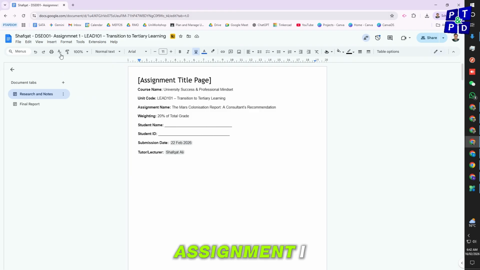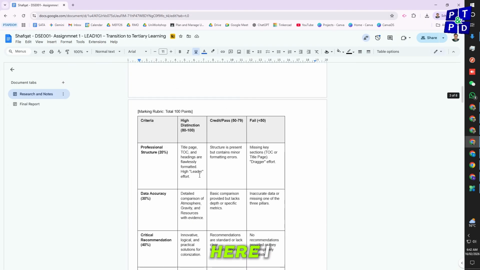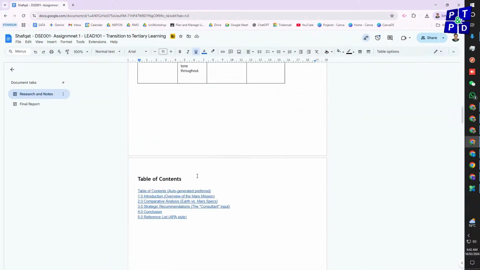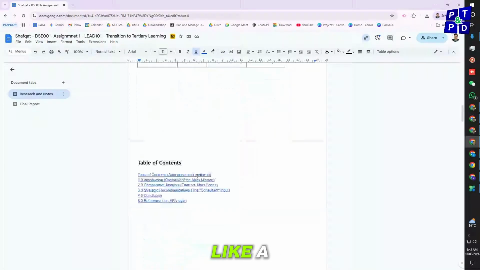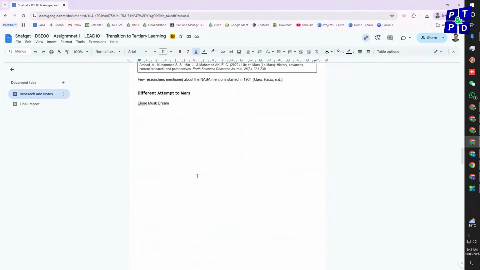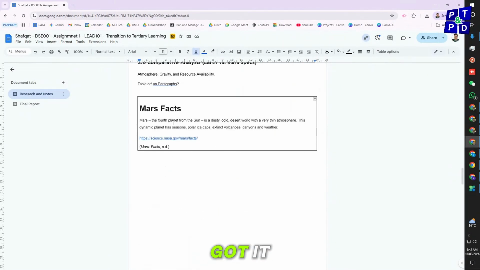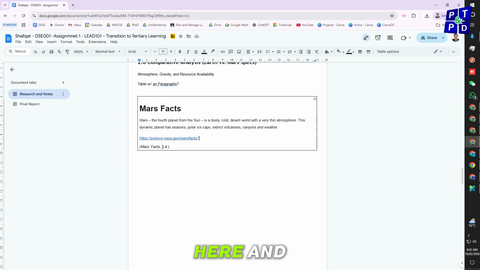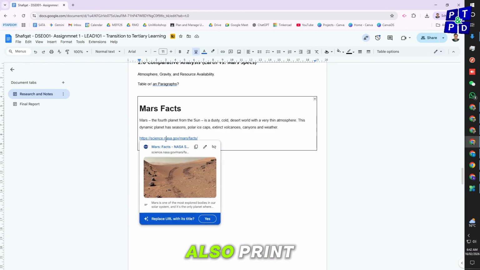Within the assignment, I created 2 tabs. You can add a tab there. So there's a little bit of technology you are learning along the side as well. And this is your final report. So in here, I went to this website, in research notes. This is more like a rubric and all those things. So this is the thing I got from the website, and I can go there, get the stuff, paste it here, and also print that one.